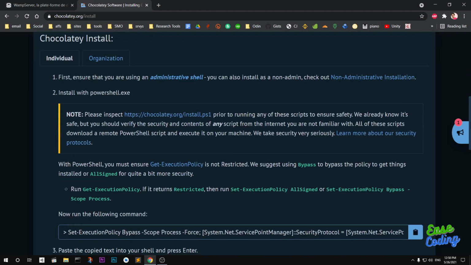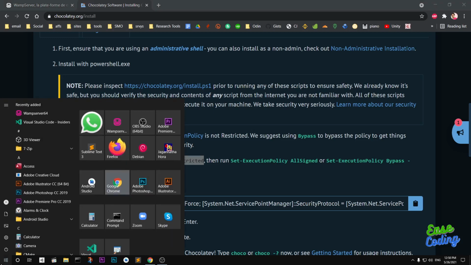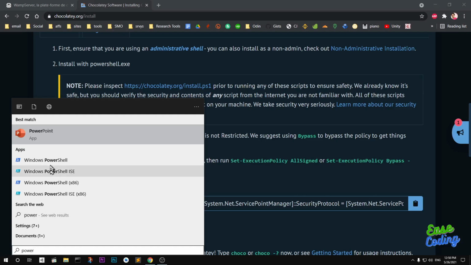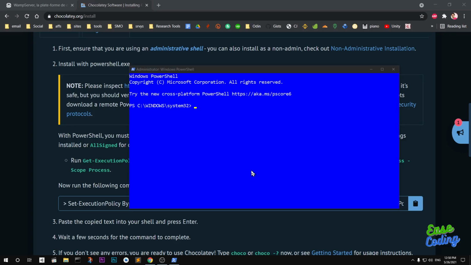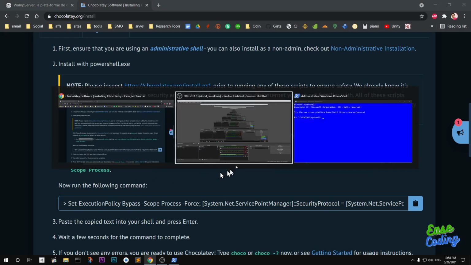Now it's a very simple installation. First we need to check our Get-ExecutionPolicy, whether it's AllSigned or Restricted. To check that, we need to launch PowerShell with admin rights. Say yes on the UAC window and your PowerShell should launch. Now you need to check whether you have the right policy to install this package. Go ahead and run this command. Copy it and run it in your PowerShell.